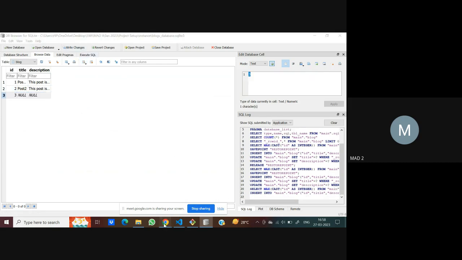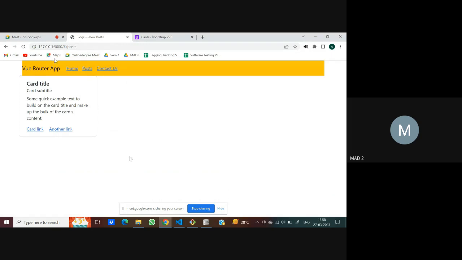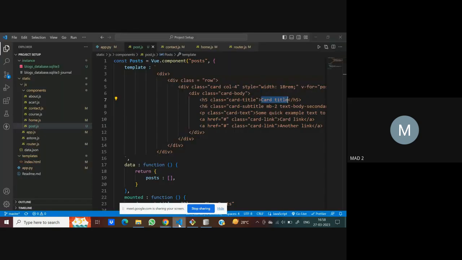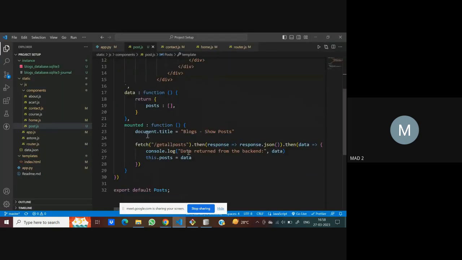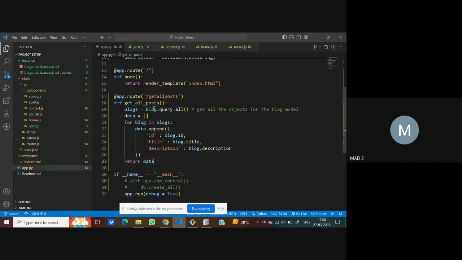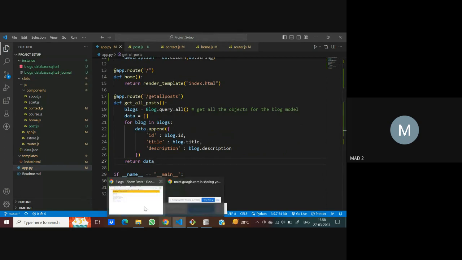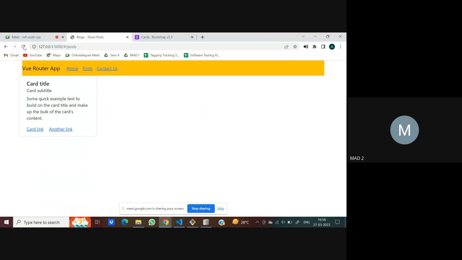Now, since these changes are written to the database, as soon as I reload this application, the mounted hook will get triggered again. If it is getting triggered again, that means it is going to make a fetch API call to this newly created endpoint, that is this get all post. And now it should be able to get us all the 2 blog entities that we currently have in the database. So if I refresh this page, you should be able to see 2 cards here.